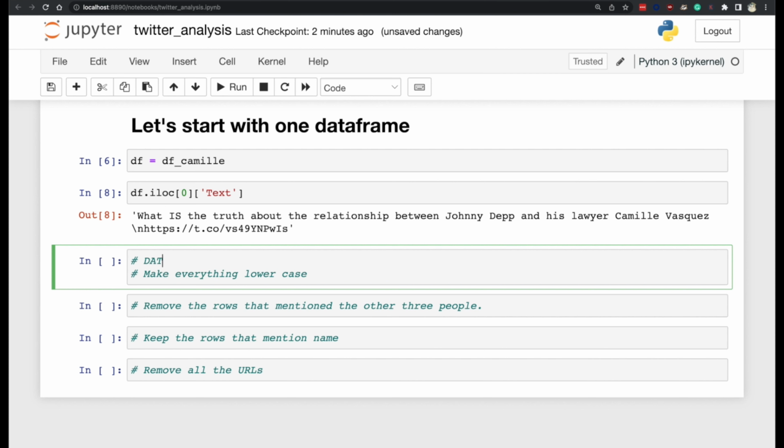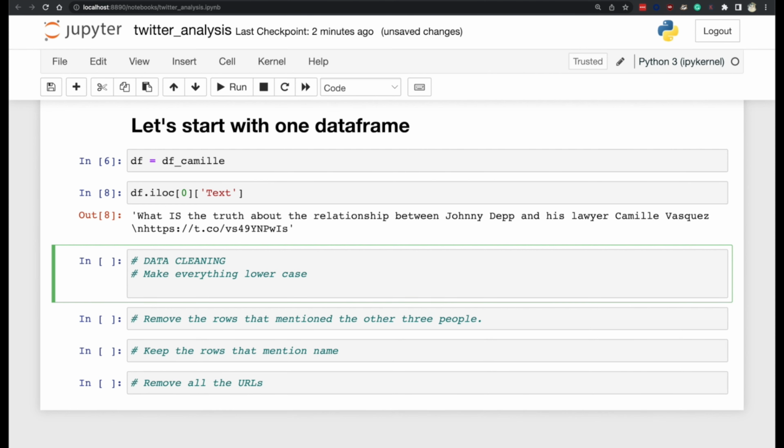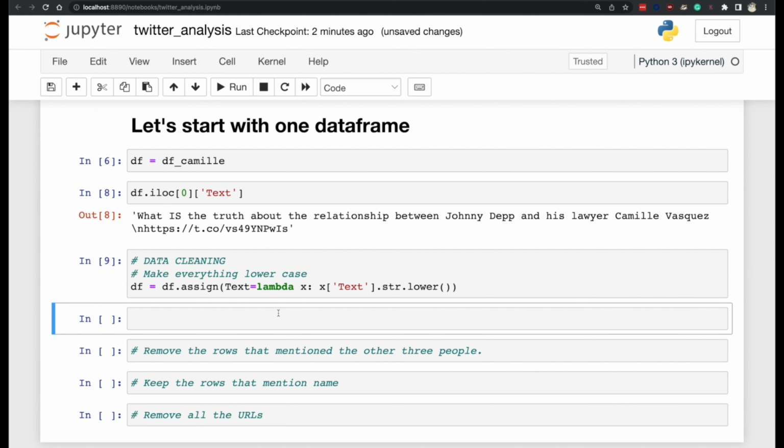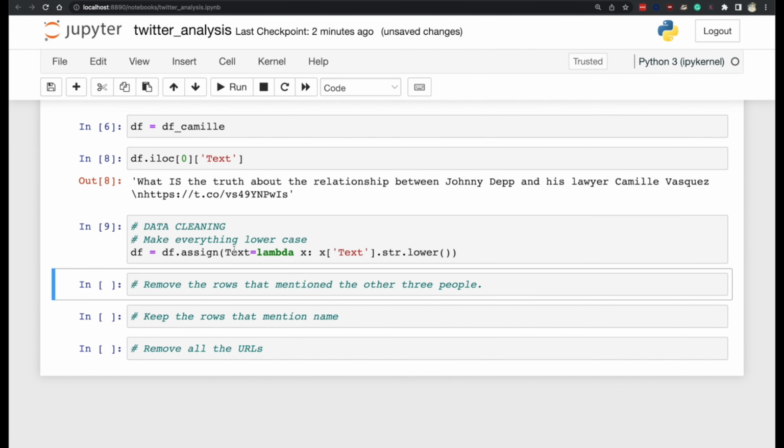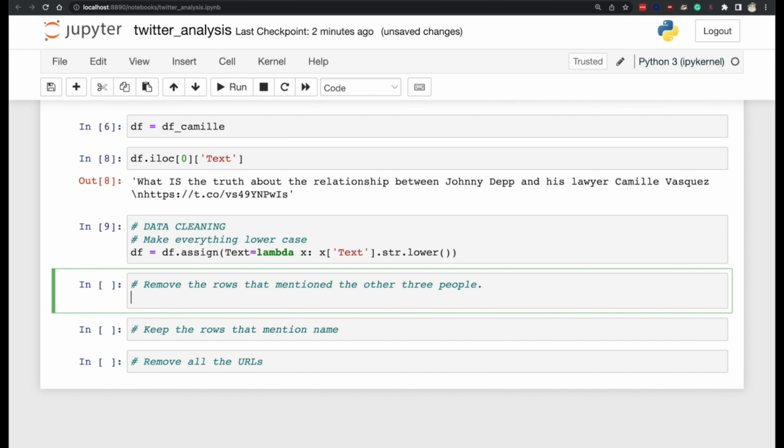Okay, now we can work on each individual data cleaning step. First, we want to make everything lowercase. Let's write df equals df.assign. I'm trying to use the .assign function here to create a new column text to overwrite the existing column text with everything lowercase. I use the .assign method here because I want to use pandas method chaining later. And when we check the first record, it looks pretty good.